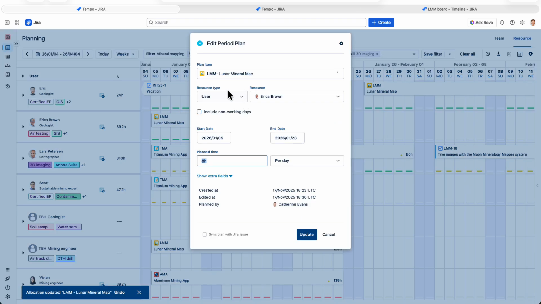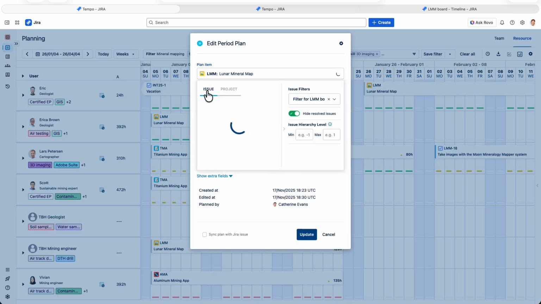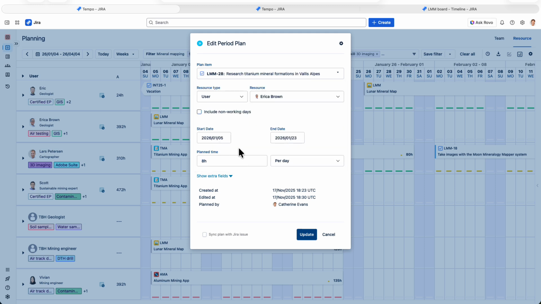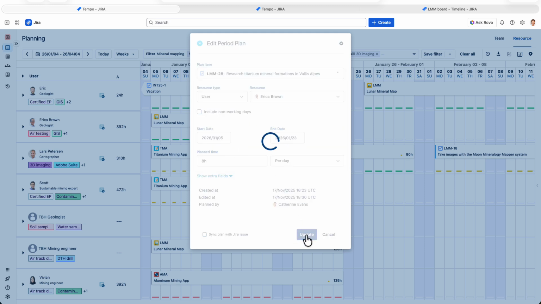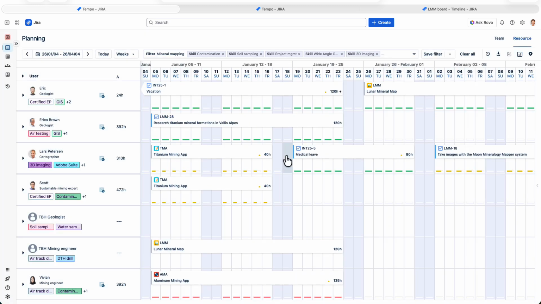And I'll edit this plan because I also want to swap out the project for a work item. And I'll scroll down here and select this one for research work. And then click Update, and I'm done. So that's how you can reassign plans and change from project to work item level without needing to delete and recreate the plans. So now I'm going to show you another way to easily assign plans to resources, and that's to use the Issue Side panel.